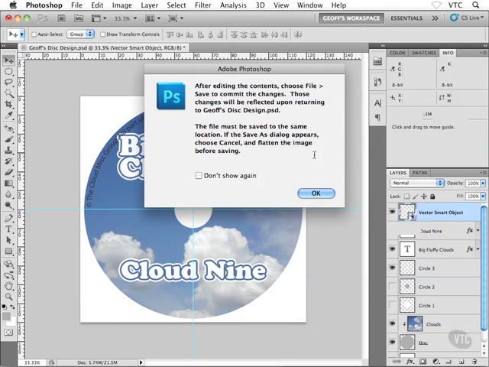We get this really cryptic message from Photoshop. Photoshop says, after editing the contents, choose File Save to commit the changes. Those changes will be reflected upon returning to Jeff's diskdesign.psd. The file must be saved to the same location. If the Save As dialog box appears, choose Cancel, then flatten the image before saving. And I'm sitting here going, what does all that mean? I have no idea what this means.